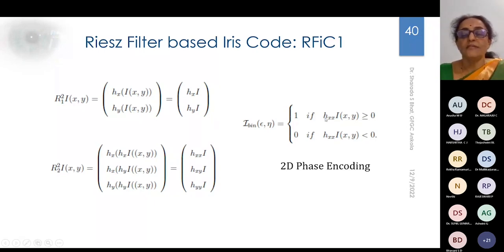If this image, the first one, HXS, or you can consider any one of these here, is greater than or equal to 0, encode it as 1. If it is less than 0, encode it as 0. Okay, taking the zero crossing, this will give us two-bit coding. The first components will give us 2-bit coding, whereas the second components will give us 3-bit encoding of this input iris, it's a pixel, we can say. And we called it RFIC, Rays Filter based Iris Code, RFIC1.